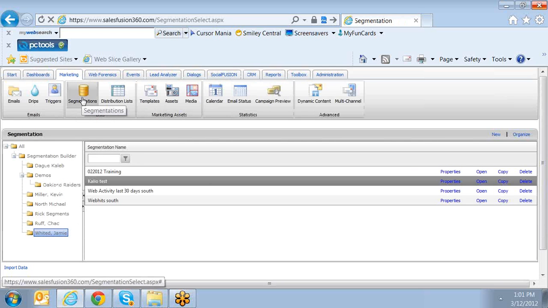A segmentation is a way to query your database in real time so that you're able to market to a very specific group of people. For example, I could build a segment where I'm looking for all leads in the state of California. I can pull that query by looking for CRM type equals lead and mailing state equals California.